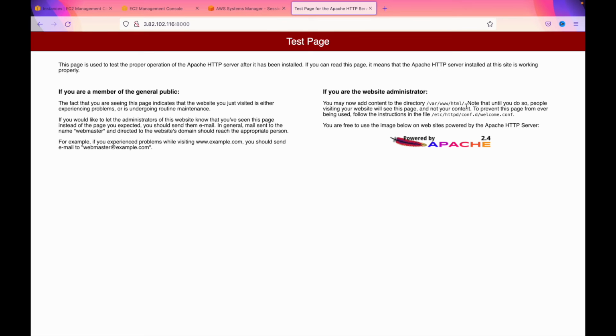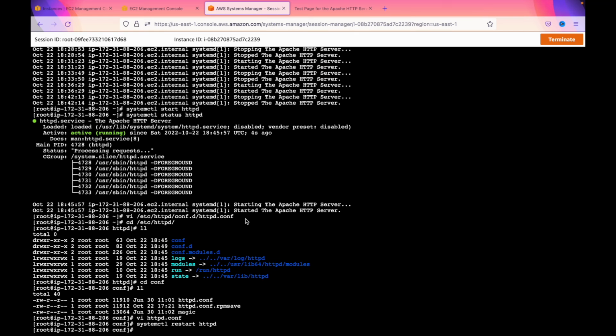Now you might be thinking where this page is coming from. To stop this page from coming up, we have instructions given below. Let us add our custom index file in this server and again try to open this page. So go inside this server again.